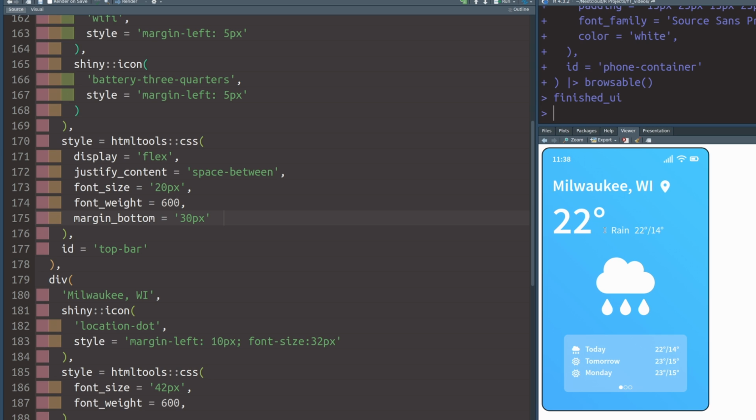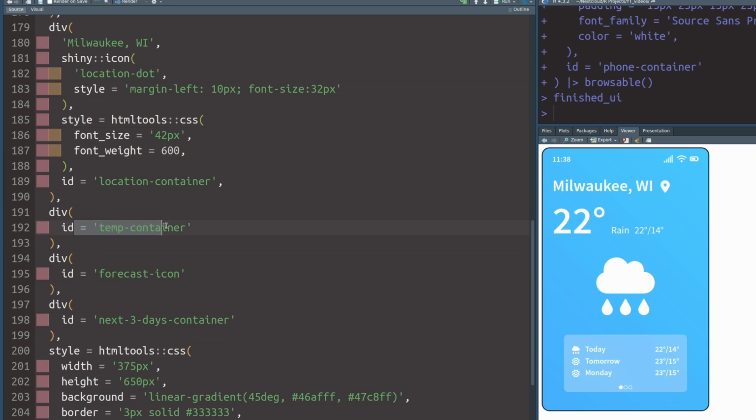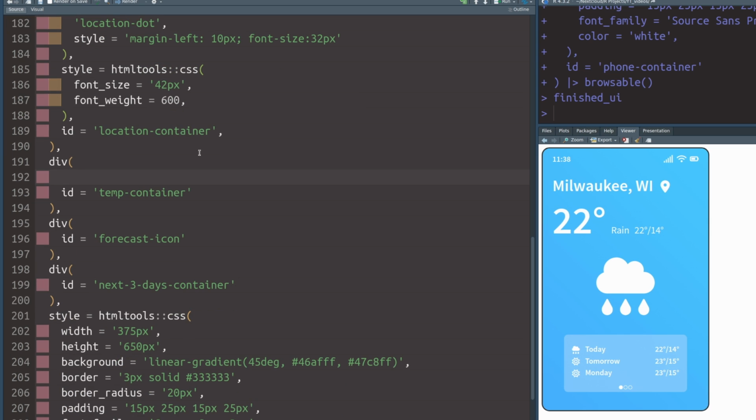You see the font sizes are completely different and we need to account for that. So this is why we'll put this 22 degrees, this rain, and this min-max thing into separate span tags. So let's scroll to our temp container. This is where this part should live in. And then in there, let us throw in the span tags.